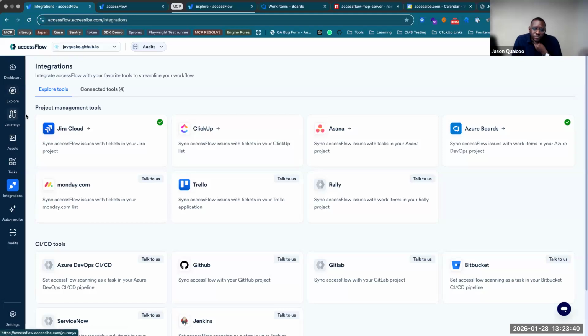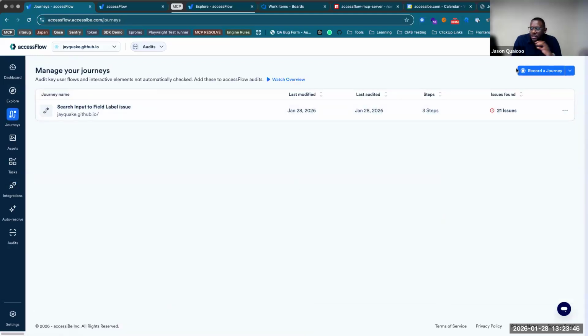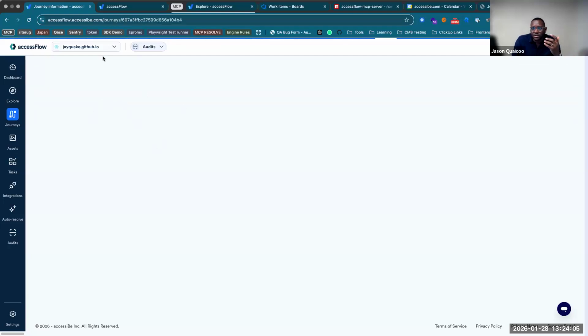Okay. I want to also go into the journeys tool. The journeys tool allows us to record a user journey. So, let's say our common user journeys are adding something to a cart, or inputting something into a form field. This is a tool to track accessibility issues throughout these projects.